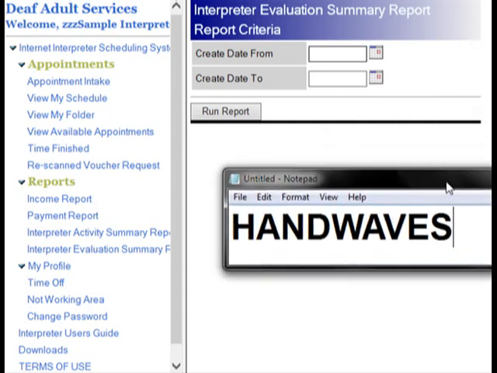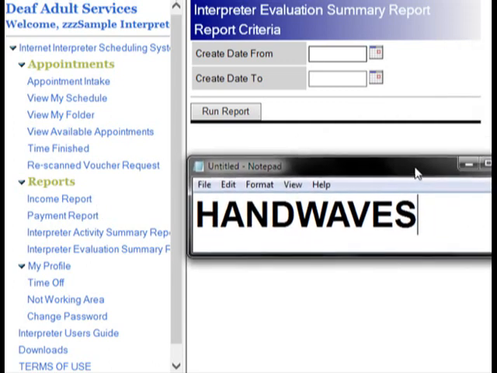Here is your keyword, so please go ahead and email me the word hand waves in capital. Please make sure you give it to me in caps lock, in capital. You can email me the word hand waves, and I will give you a username and password, and you can go ahead and start using the system and let us know what you think. I really think you're going to like it.